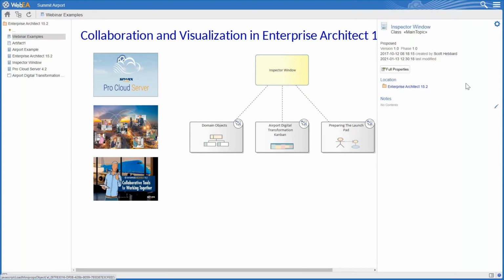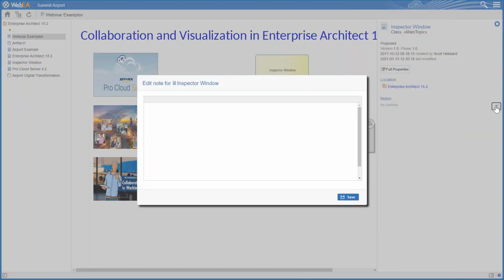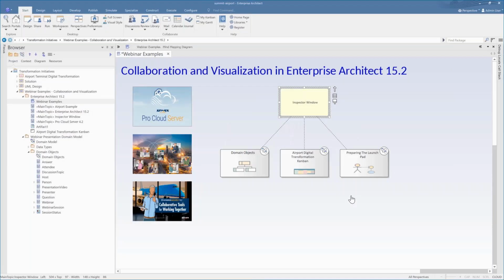Now you can, with WebEA, enable model mail and features such as comments and notes so that people can add notes remotely just using a web browser via WebEA. So here I've just put some information called inspector details. And now if I switch back to Enterprise Architect and I hit N to bring up the notes window, I can see that information is stored in the model. So this takes collaboration to that next step.